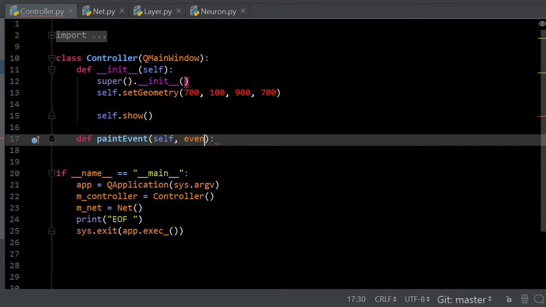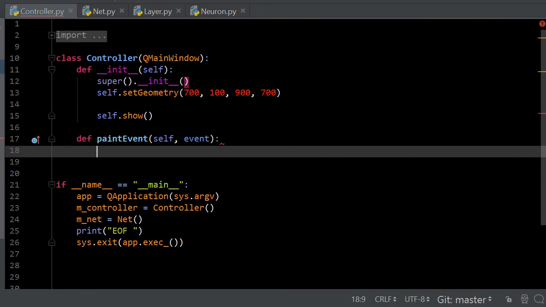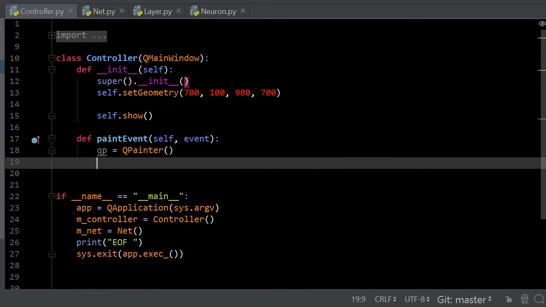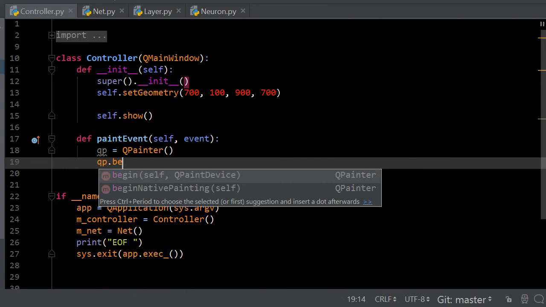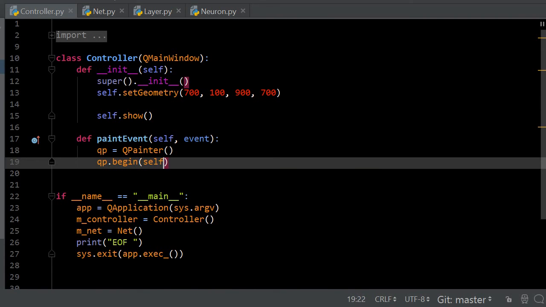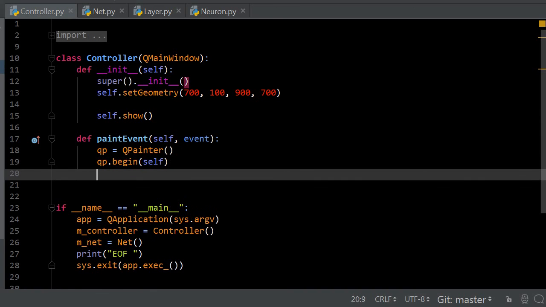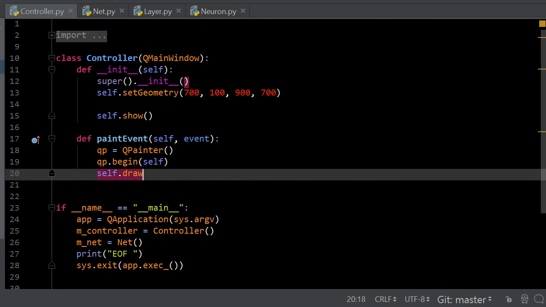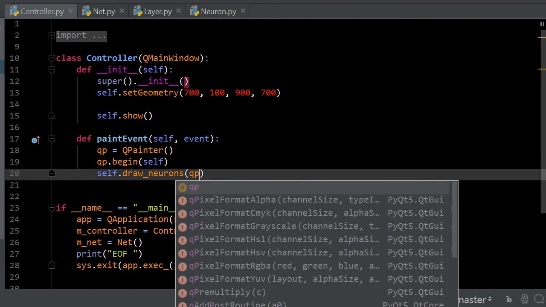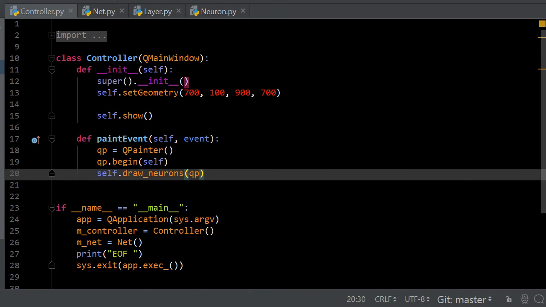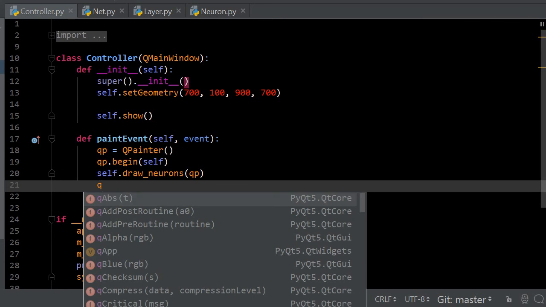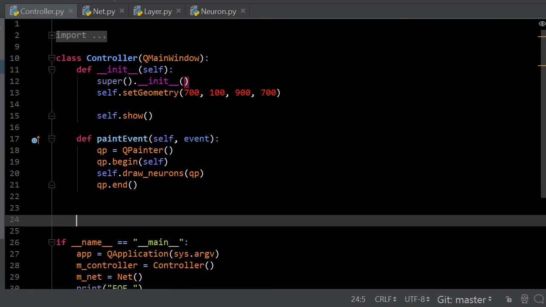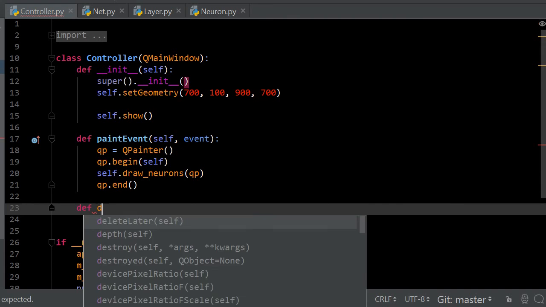So this is used for everything that's going to have painting in it. QPainter. So we create this painting instance here. And now we're going to draw the neurons. So we're going to create this method here, draw neurons. And we're going to insert the QPainter instance into there. And when we're done drawing, we're going to end here. So let's write the draw neurons method.